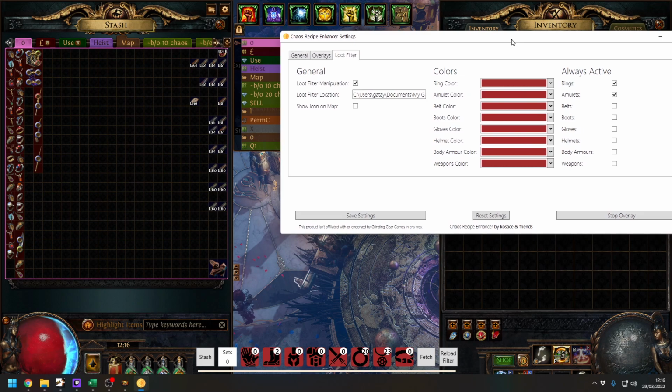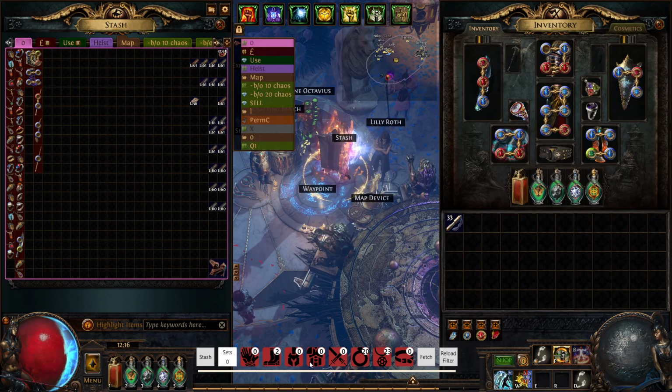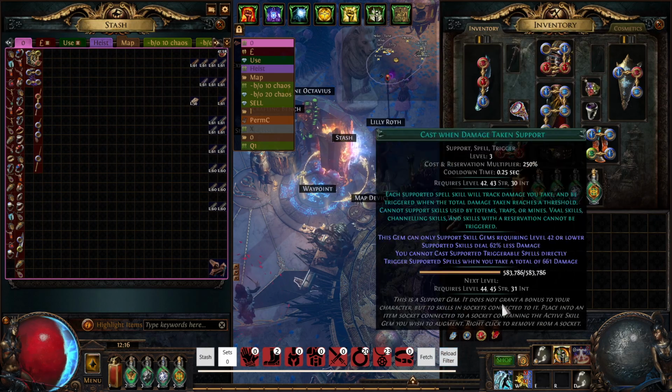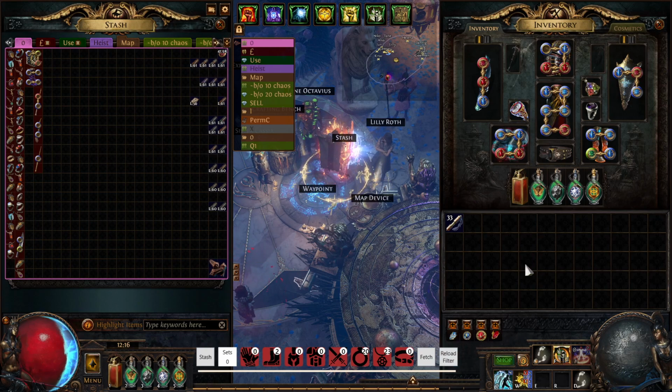Yeah, I can't stress this enough. Once one of these has disappeared to tell you you've got enough, reload the filter. When you hand in all your items to get your chaos, reload the filter. I keep forgetting, and it makes me run more heists, which obviously is a waste of time.